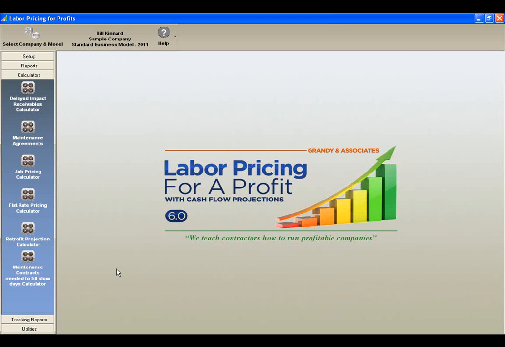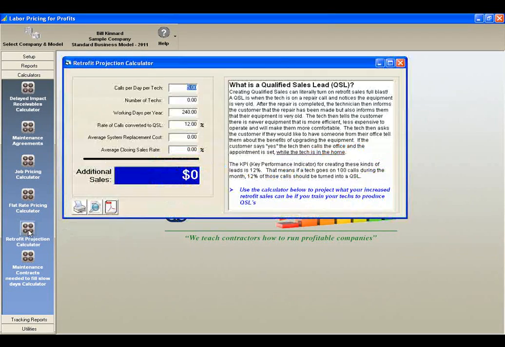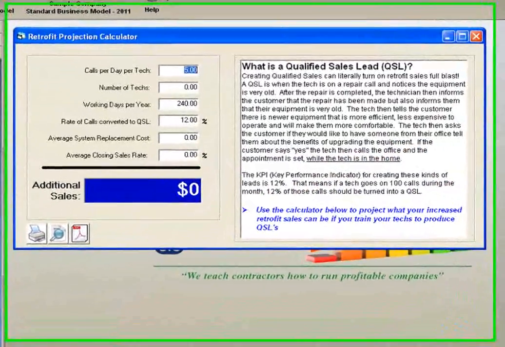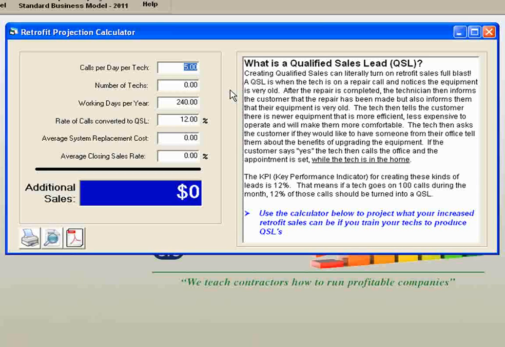But what kind of an impact can this have? Is it really worth it? Well, let's take a real quick look using the Retrofit Projection Calculator. To access this calculator, we want to make sure that we're in the Calculator section of the software in the left-hand toolbar. From there, we'll simply choose the Retrofit Projection Calculator icon on our toolbar itself. When the Retrofit Projection Calculator opens up, you're going to see that it's a very simple calculator.